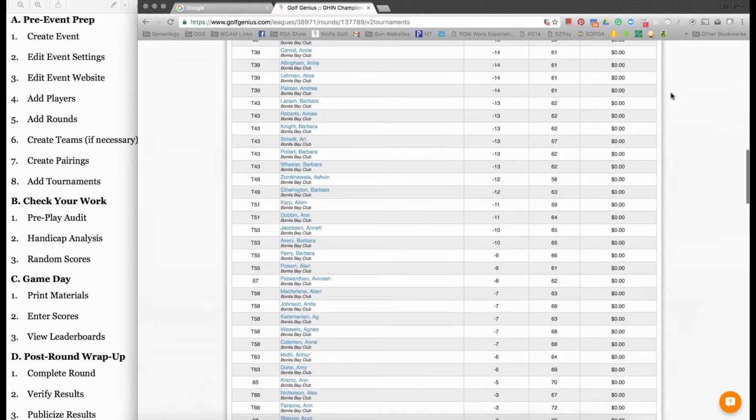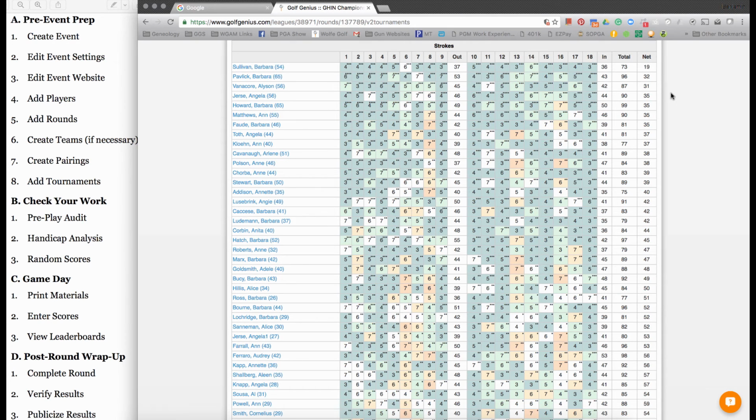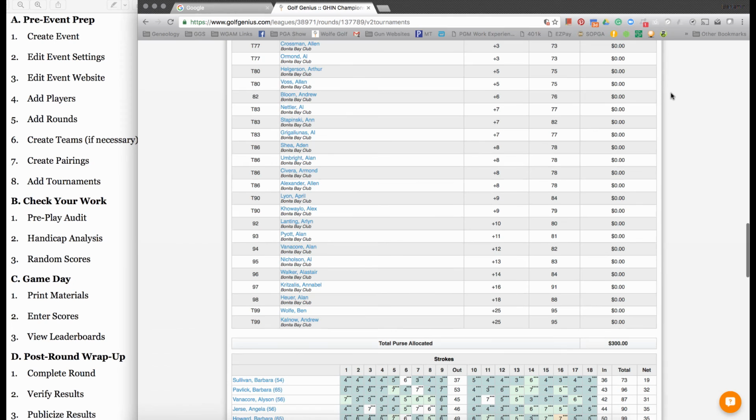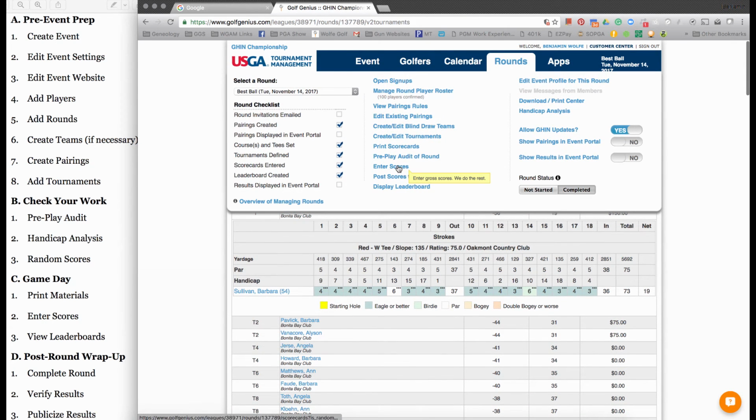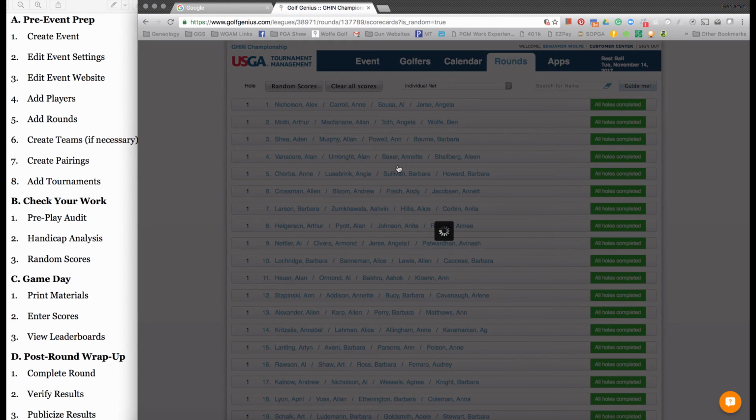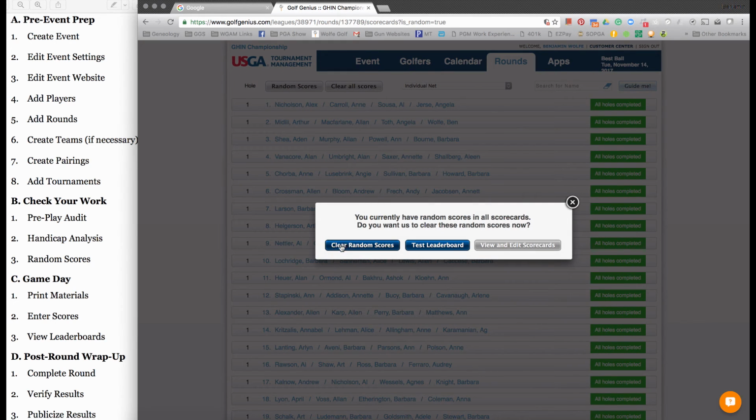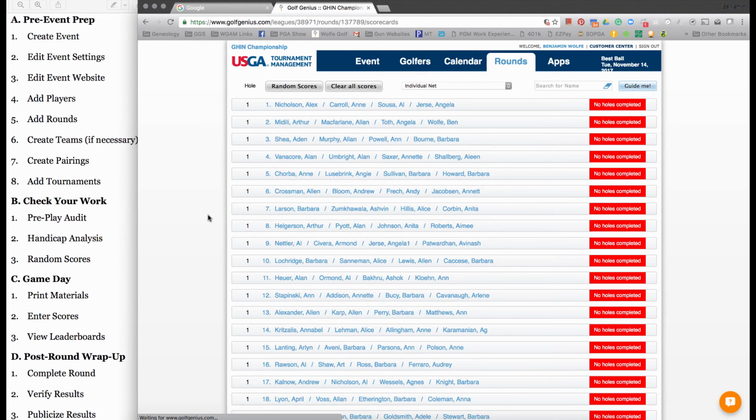This will give you your traditional hole-by-hole leaderboard look for the entire field. Now that we've checked our work and made sure our event setup is correct, we can head back to the Enter Scores page. The Enter Scores page says, hey, you have random scores in right now. What would you like to do with them?